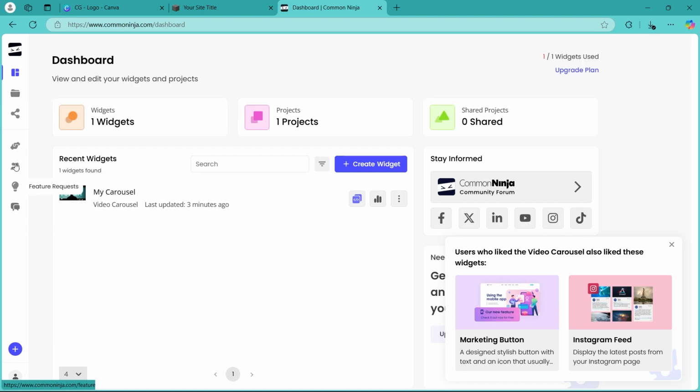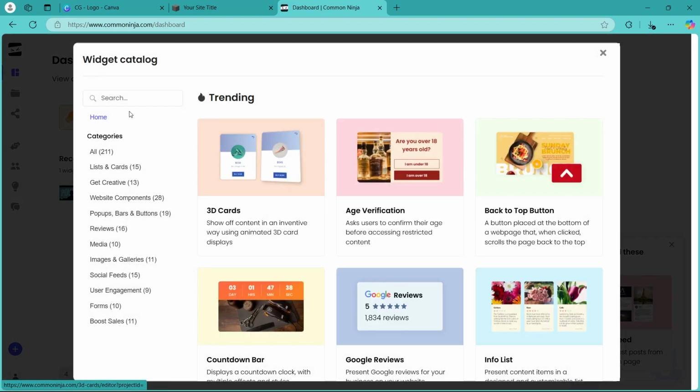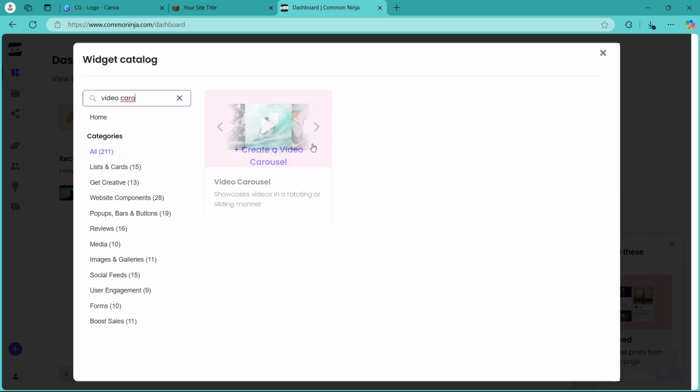Here, you'll have to simply click on this plus create widget button at the top. Now, search for video carousel. Now, click on plus create a video carousel button here.